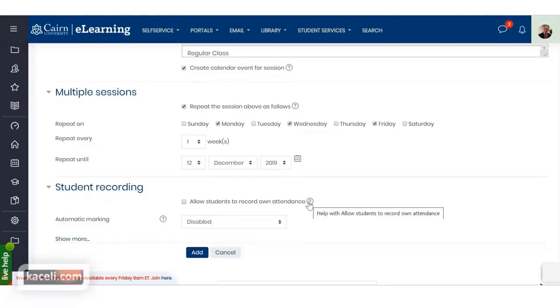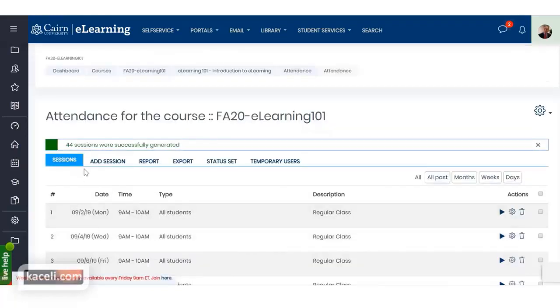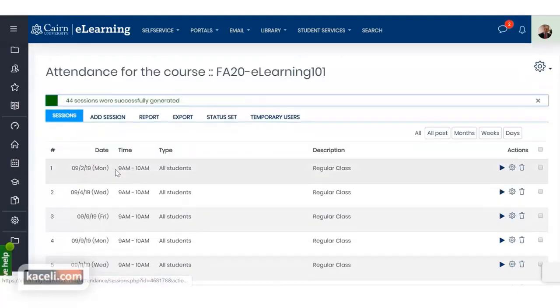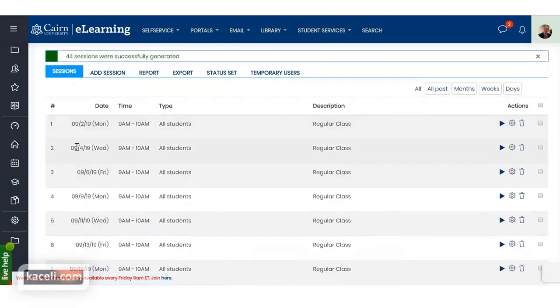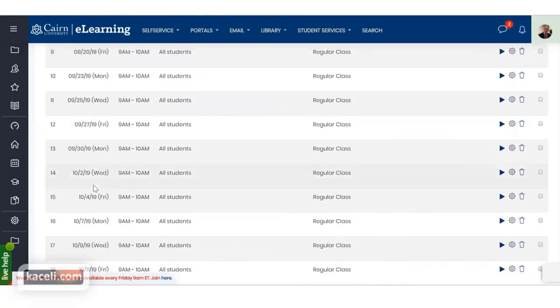Further down here, you can choose to allow the students to record their own attendance as well if you'd prefer. If you need help with this, you could simply click on that option and learn more about that function. Then click on Add, and notice that the sessions have been created for that sequence of parameters that we defined earlier. So this would be from September 2nd, every Monday, Wednesday, and Friday, all the way till December 12th.